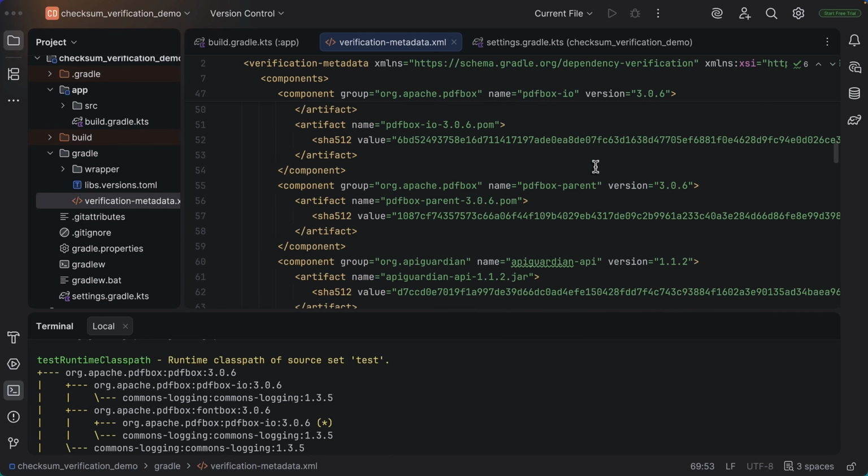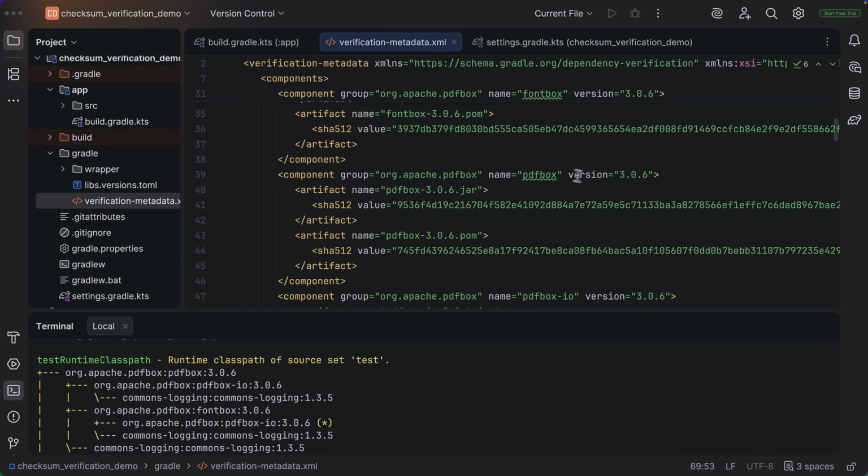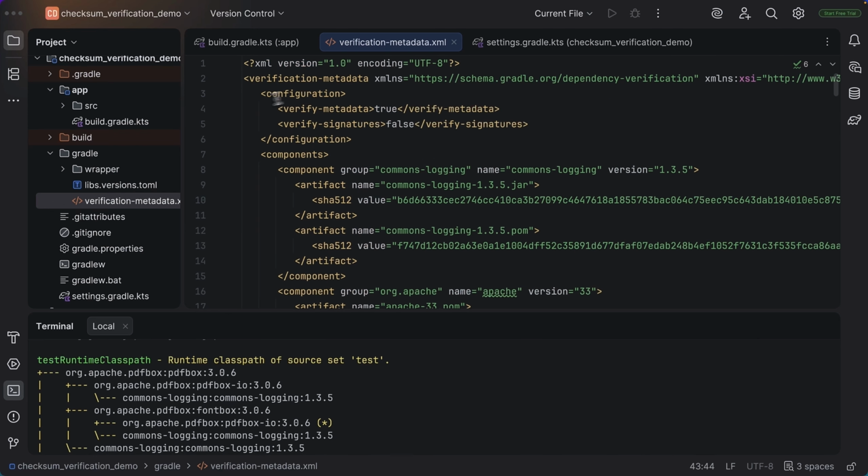If we look at the entry for the Apache PDFBox library, we can see it has two artifacts, one for the jar and one for the POM file. Both files are downloaded, so Gradle will verify both of them. If you want only the jar files verified and not metadata files like POM files, you can go to the top of the file. Under Configuration, you can set Verify Metadata to be false. If this is false, only jar files will be verified.